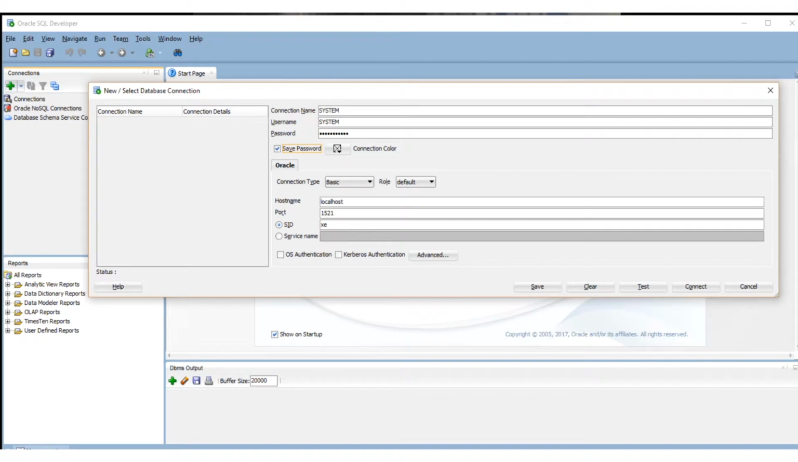We're going to begin by creating a new connection for the system schema. Start by simply clicking this little plus icon and then filling out the new connection form. We will call our new connection system. The username is of course system, and the password is whatever you used during that Oracle instance creation.